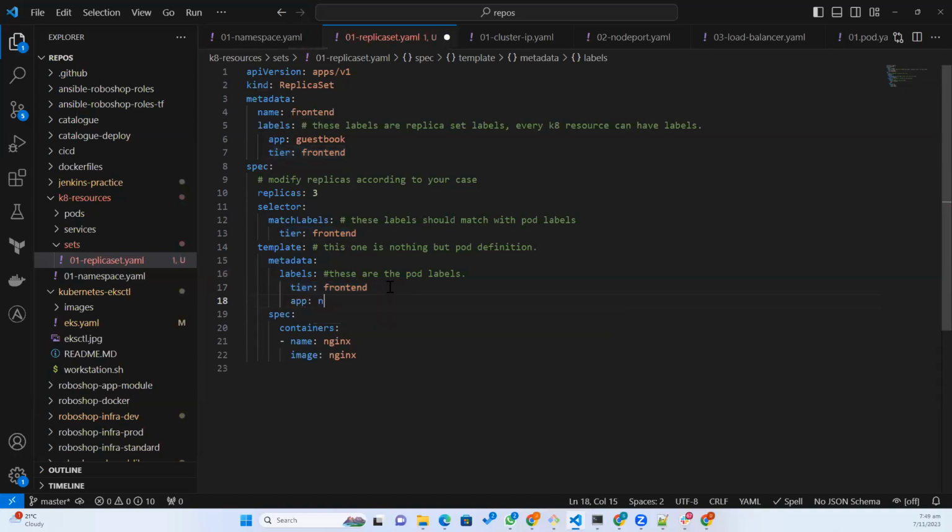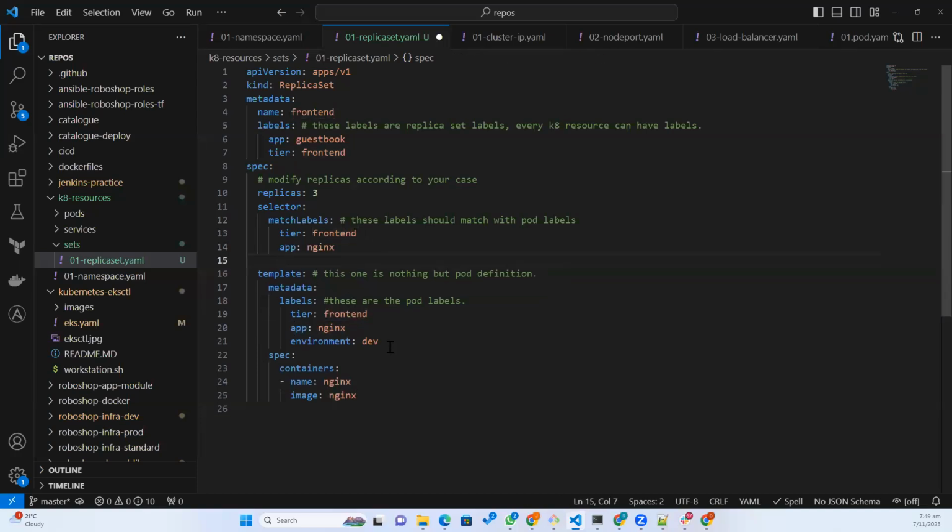Tire front end, app, Nginx. Otherwise, labels will match for other pods also, environment dev. So now if I mention it like this, the same labels you should mention here. If you increase the number of labels, then there will be no errors. Now these labels should match with these labels. Then Kubernetes will search for this pod and it will increase the number of replicas.